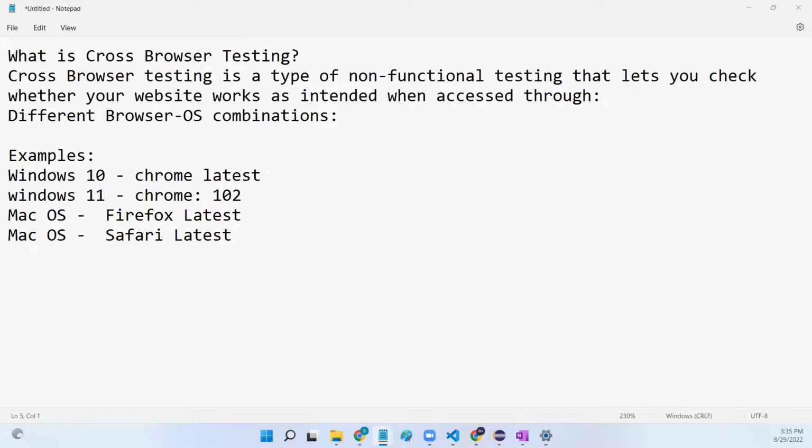This is Sumant, and in this video, we will discuss how to perform cross-browser testing using BrowserStack. For this, we will write 3 Selenium test cases using the Mocha framework, and then we will run all these 3 test cases in 4 different browsers.